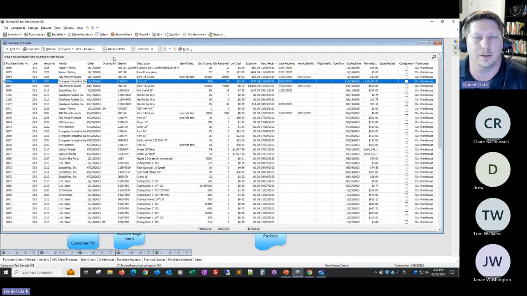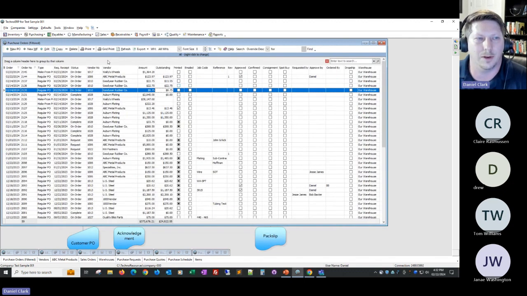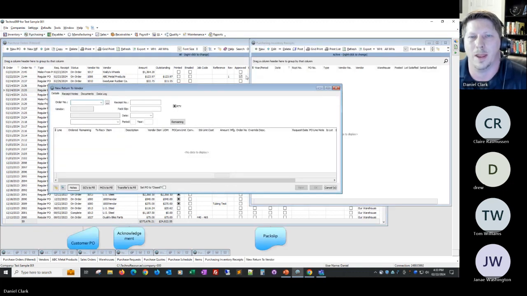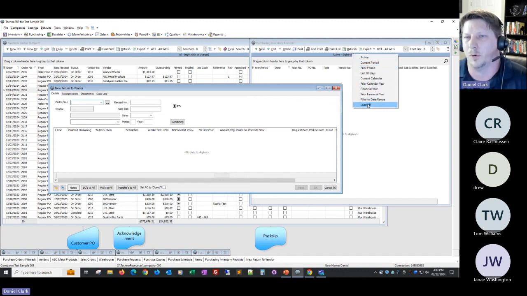So let's do a receipt for a purchase order that we did. So under purchasing and receipts, we'll hit new. And again, you can right click and load to go back in time if you want to look at completed receipts that have already been done.